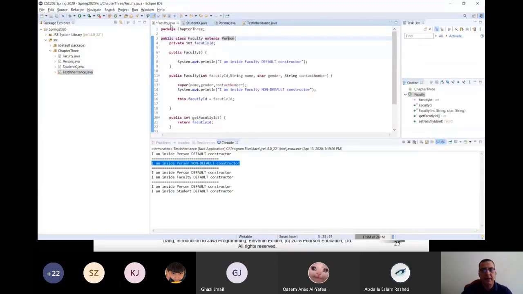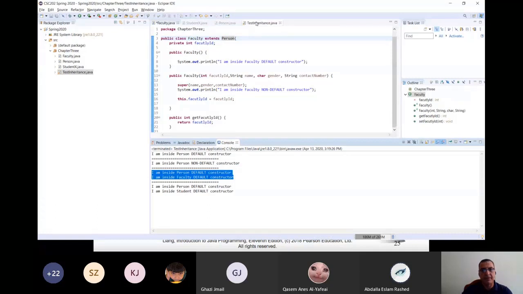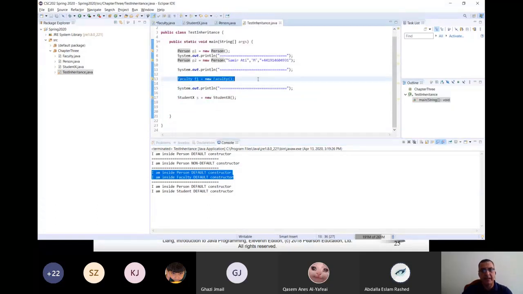The Faculty, because here, and then it says inside Faculty default constructor, and that's what you have here. Can you see these two here? Here's two, because I created this statement here. This is the statement. It'll give me the output. Yeah. Now I gave this print line here.